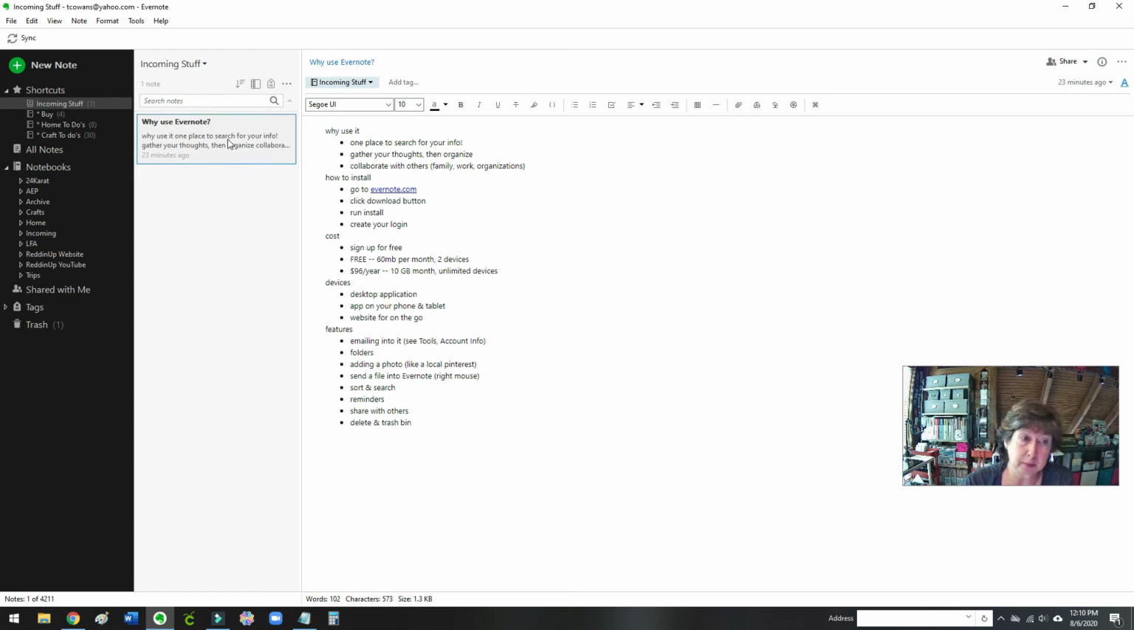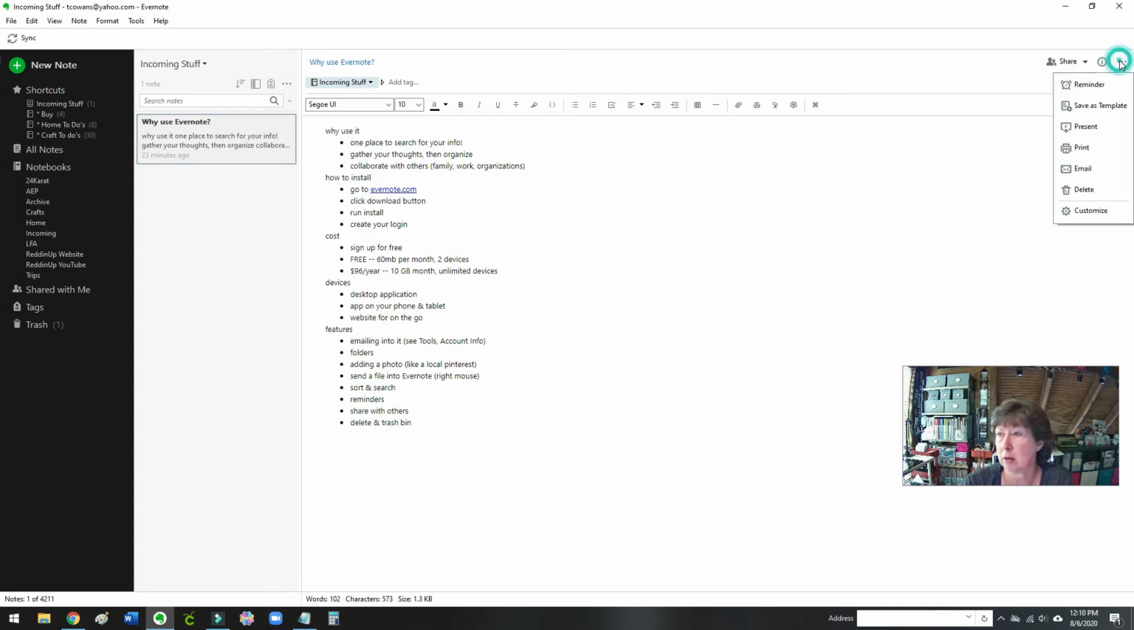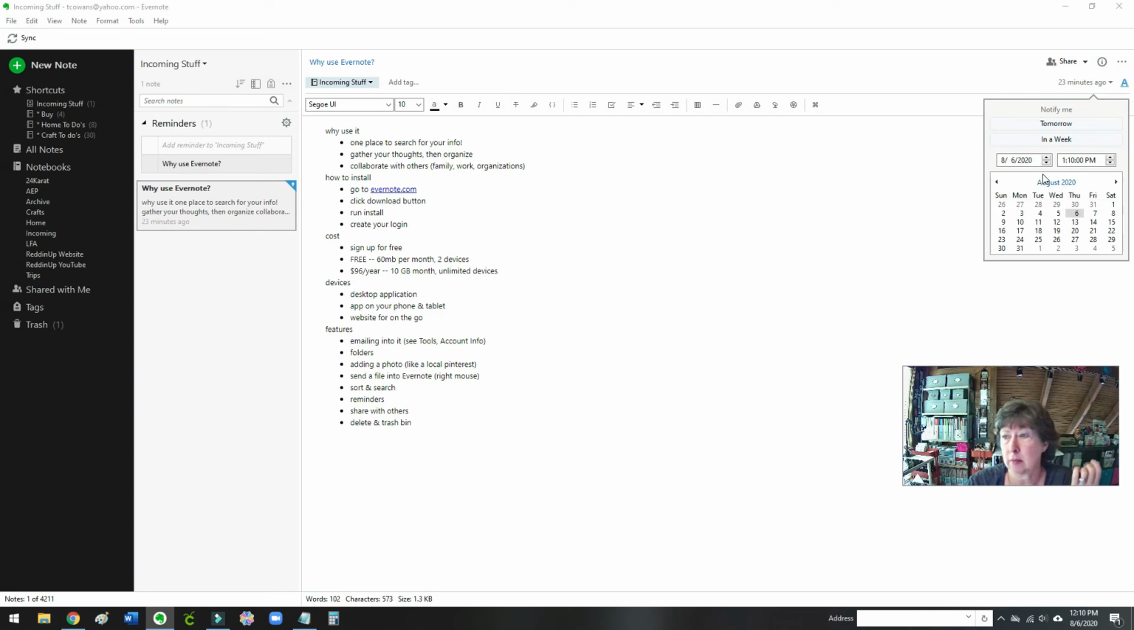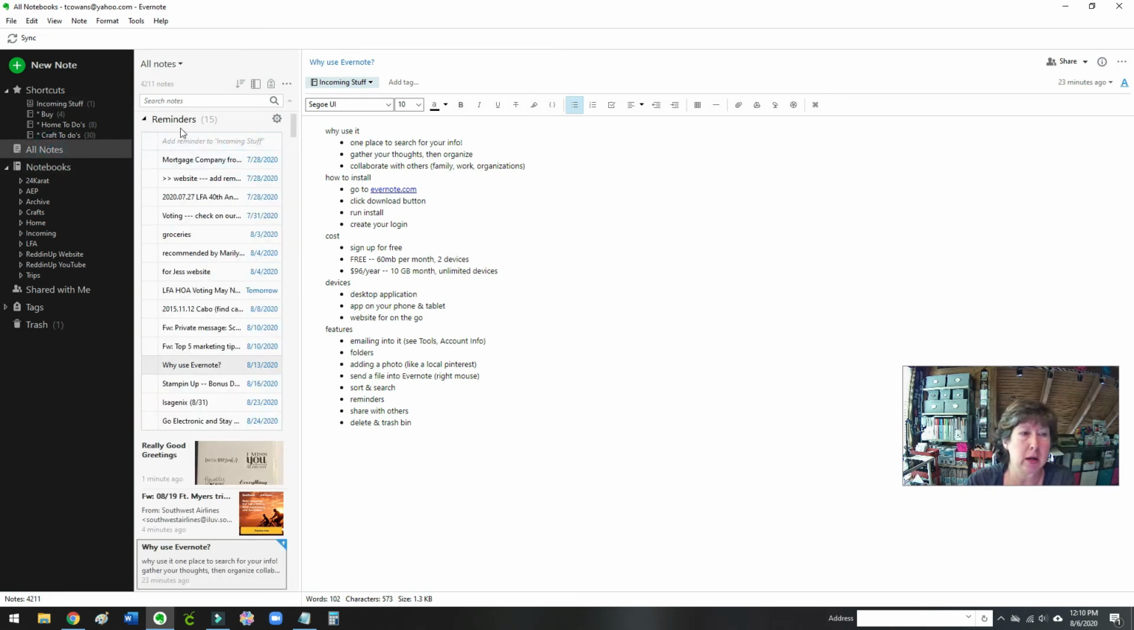Another feature that I love to use is setting a reminder. So you can come over here on the top, click on that little dot menu and then hit reminder, and then you can add a date to it. You don't have to add a date, but you can. So it's on my reminder list, and then I can put a date. So let's say in a week I want to remember to do something, so that when I open up Evernote and I see all my notes, I can see all my reminders.